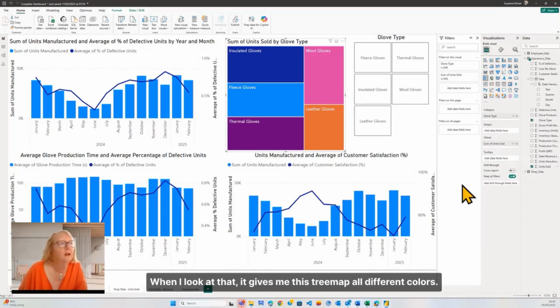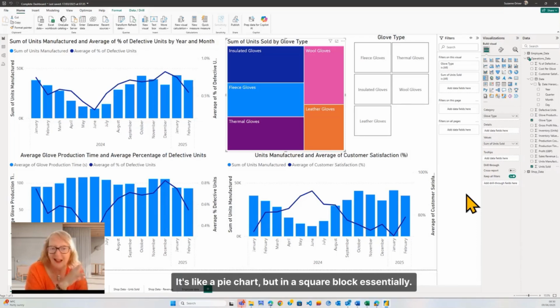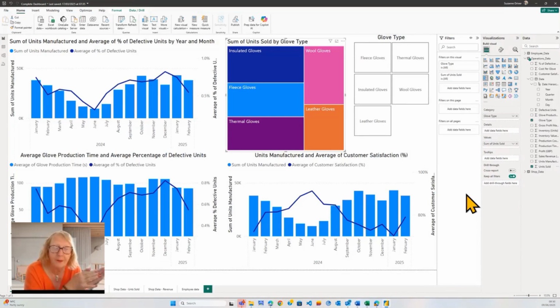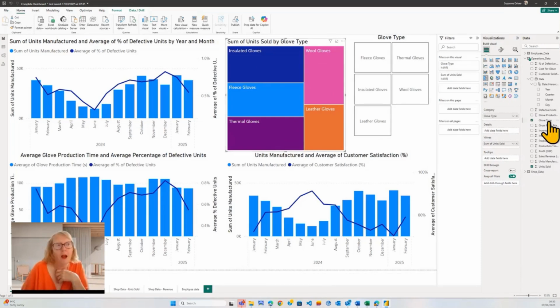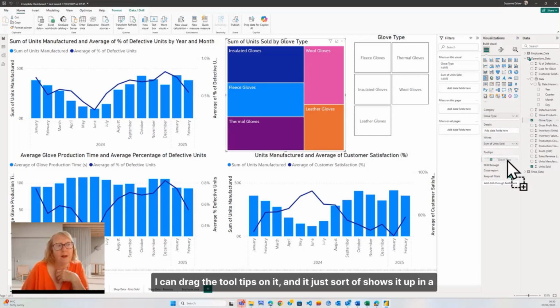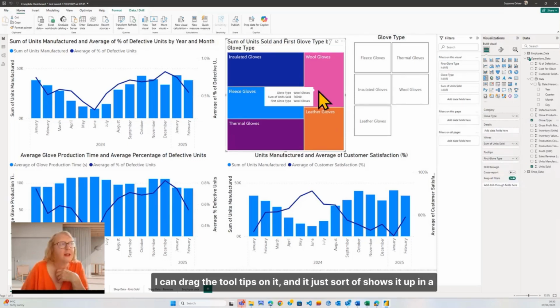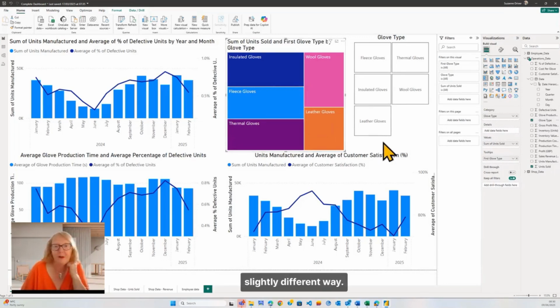When I look at that, it gives me this tree map, all different colours. It's like a pie chart, but in a square block, essentially. And when I click on each one of these, I get my data of what it relates to. I can drag the tooltips on it and it just sort of shows it up in a slightly different way.